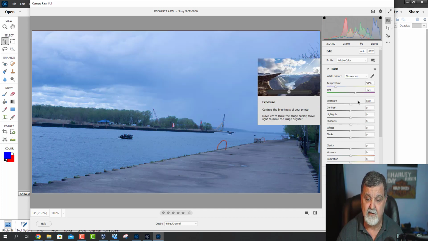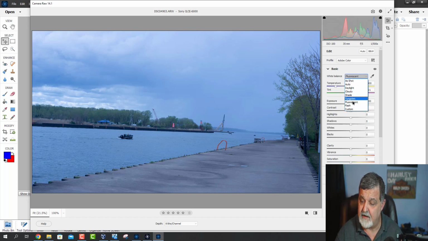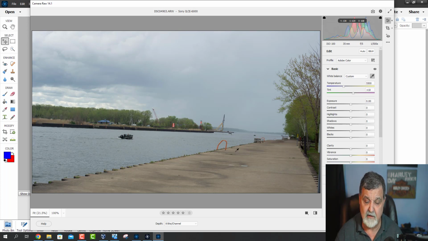Fluorescent doesn't look too bad, even though obviously we know this photograph wasn't shot with fluorescent lighting. It was outside during a sunny day. Here's flash. Flash makes it look kind of weird. The color's a little bit off. Custom white balance could be anything you want it to be. We can use the eyedropper, come over here and look for something that's neutrally gray, not so much white, and click on it.